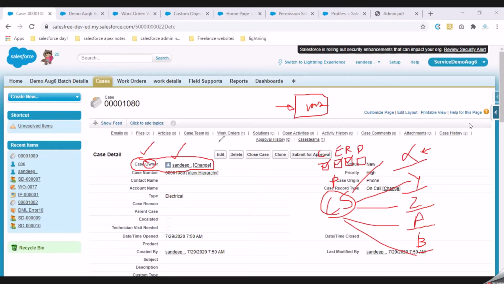So what he'll do, he'll basically create a case in the system, with, let's say, number 1080. Now, if a case has been created by X, he or she owns the responsibility of communicating or getting that case to a closure.